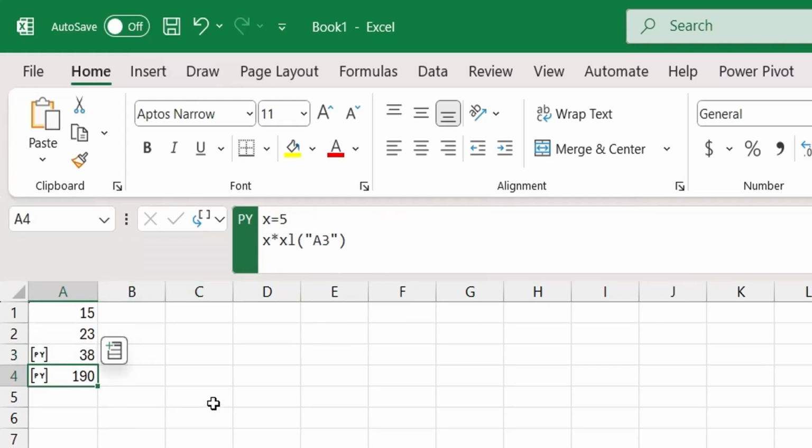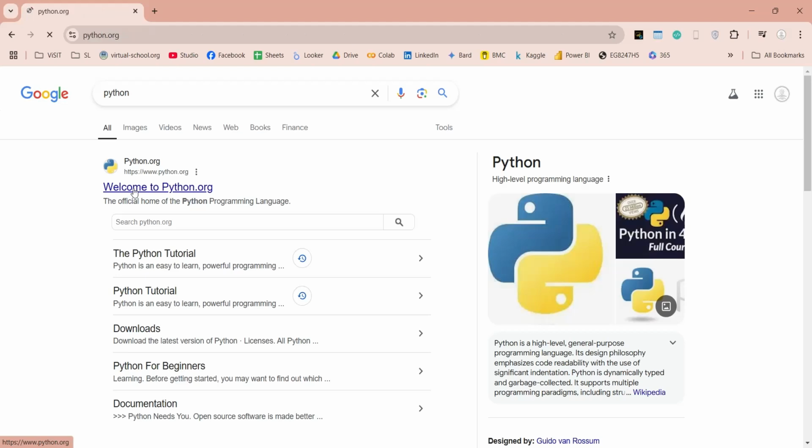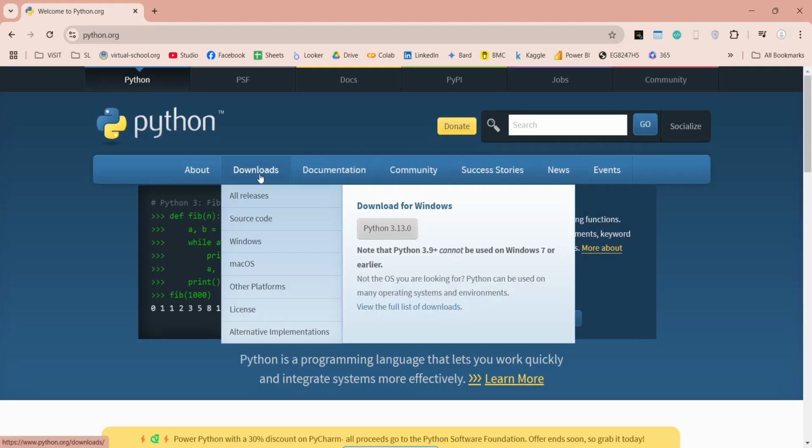Of course, you can use Python without Excel as well, by downloading it from its official website, and installing it on your computer. Open Google and search for Python. Click on this link, and go to Downloads. Download the latest version of Python, which is 3.13.